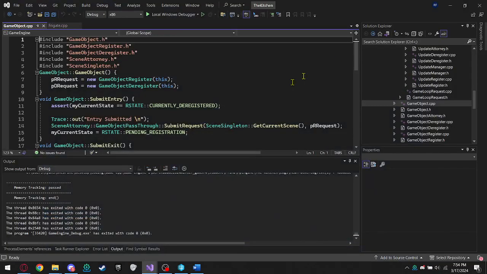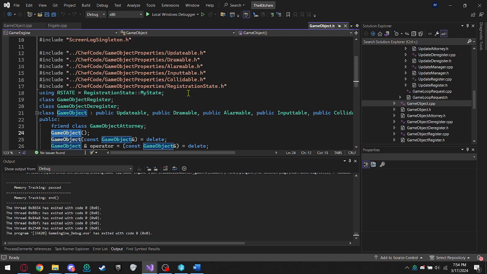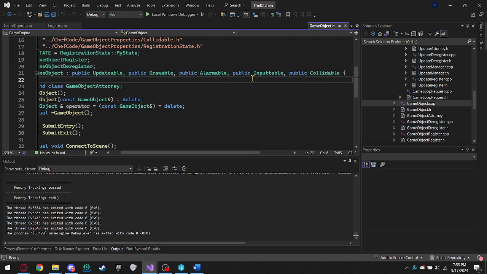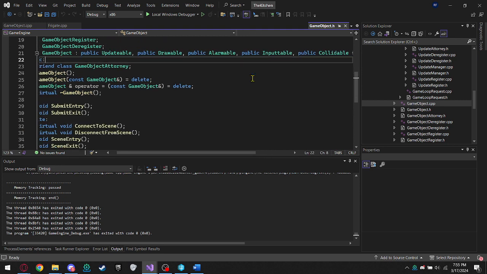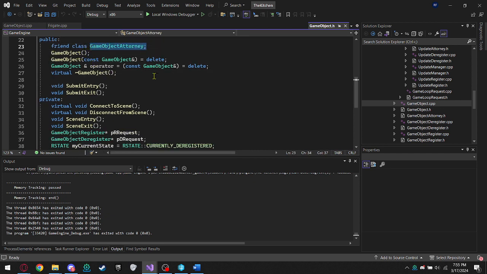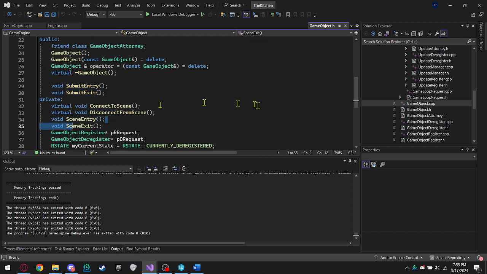Alright, let's begin. For this video, we're going to be talking about game objects and how they register and deregister to the scene, as well as all the updatables and drawables. The game object itself inherits from all of our associated examples: update, draw, alarm, input, and collide. All of the examples have their own attorney, which I'll showcase momentarily, as well as ways to register to the scene and deregister from the scene.